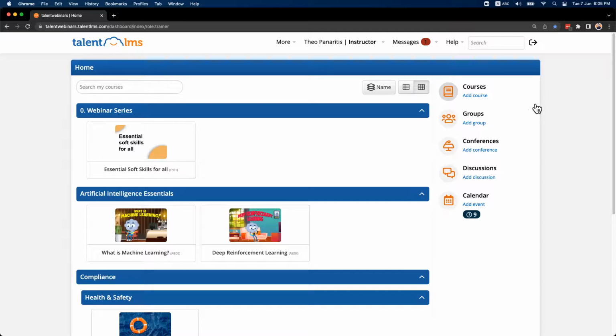Of course, the instructors are able to add courses to groups. They're able to set up conferences, and that way they can communicate live with lots of users that attend the courses. And they are able to moderate and host discussions. So that way they can create forums that users will be able to interact with each other. And of course, the instructor moderates that.